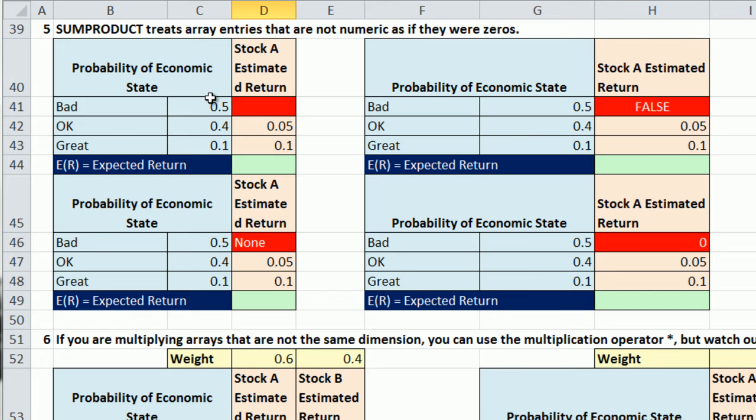Now here we have the same problem, but notice for stock A in a bad economic state, we don't have any data, right? So we left it blank. We put the word false here. Here we put a 0, and here we put text. These are empty cell, logical, 0, and text. Different data types. So if it's not a numeric value, which in this case all of these are, except for that one, it'll treat them as 0.